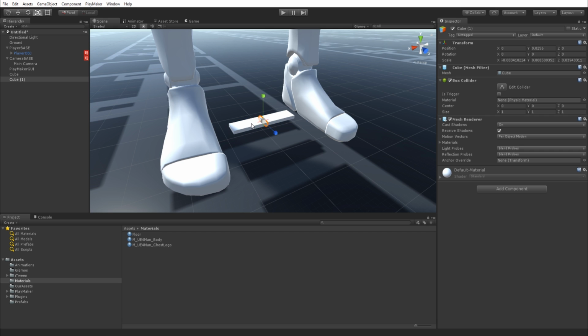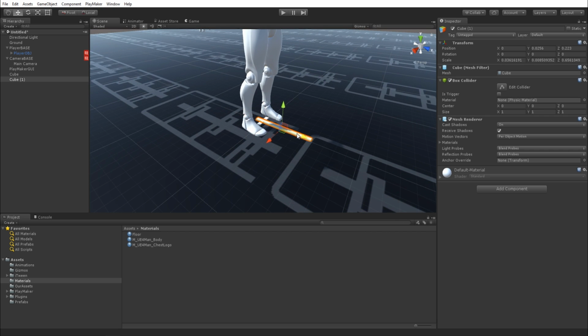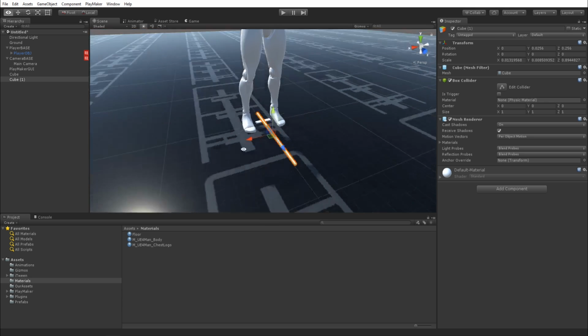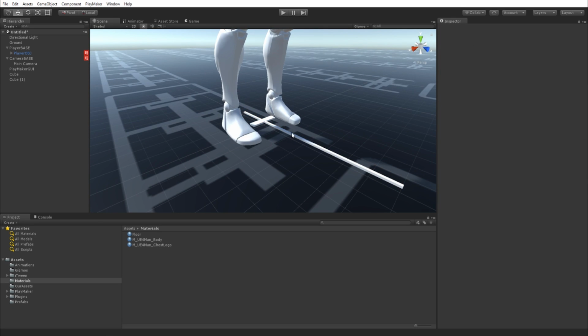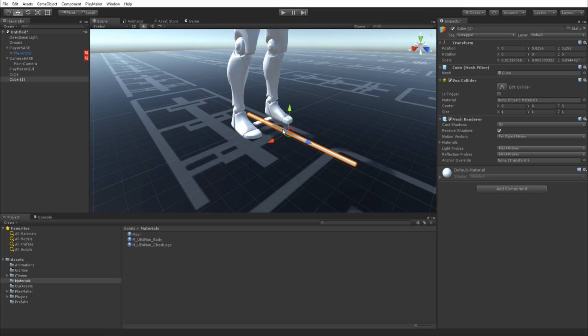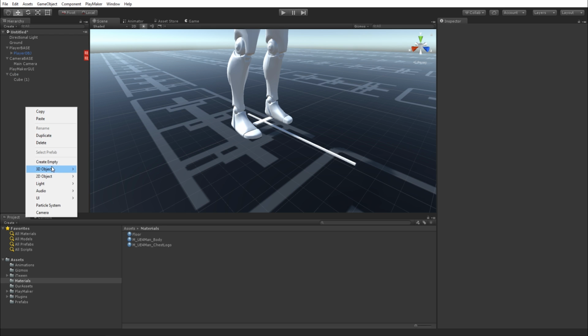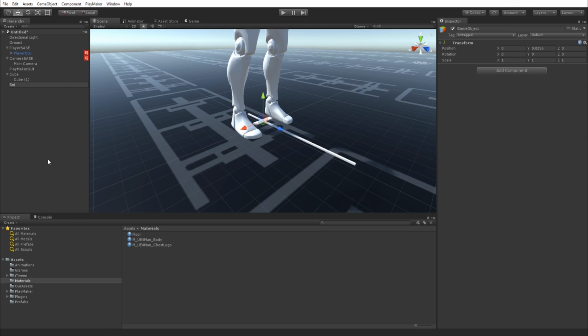Let's duplicate that, and then, I mean, you would bring in your nice quality model for your sword, but this keeps the game running nice and smoothly for now. Excellent. Oops. All right, I think that'll do. Now let's just drag that cube under that cube, and let's also create a game object and call this sword.